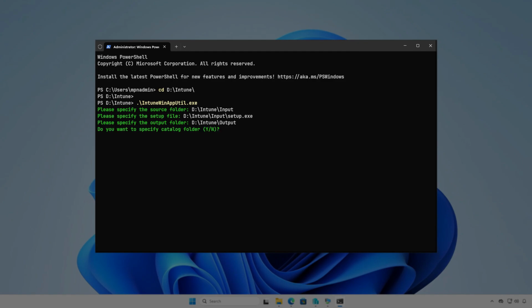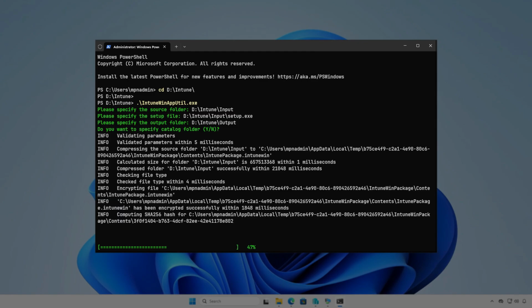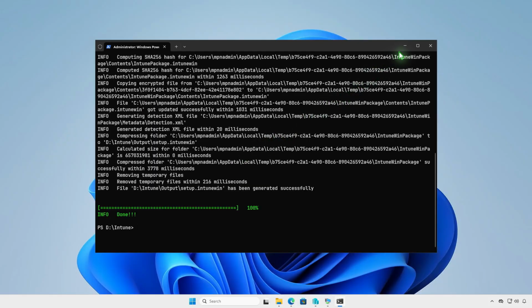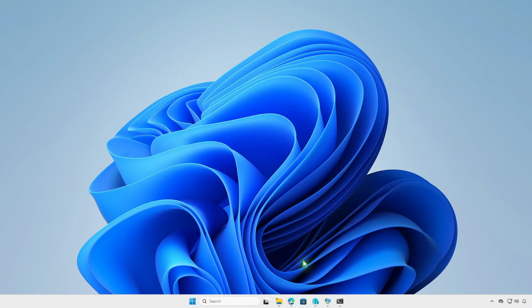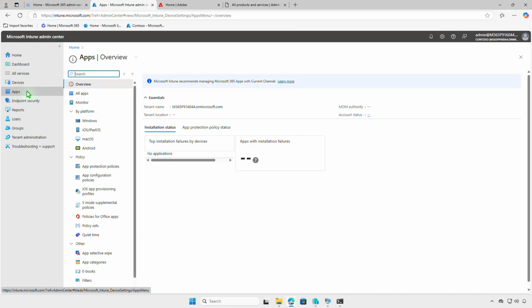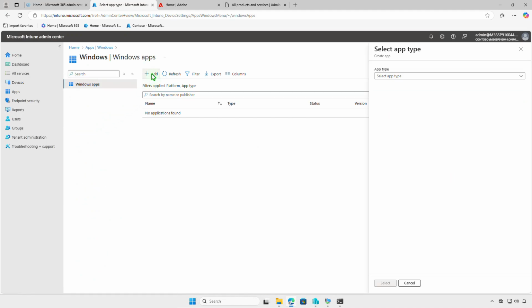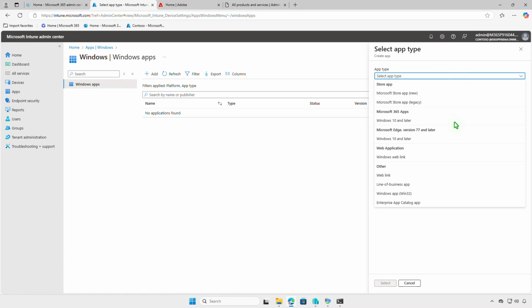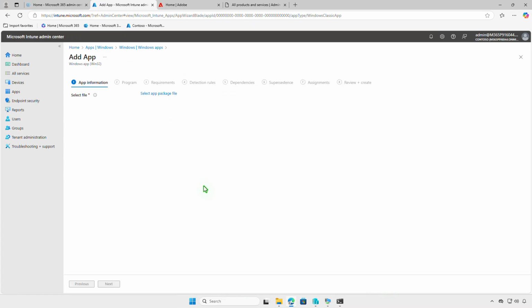Press Enter to continue. The application is now doing its magic, creating the .intunewin file for us. Once done, go to the output folder to verify that the .intunewin file is created. Finally, log in to the Intune Admin Center and add a Windows app. From the drop-down menu, select the app type as Windows app (Win32). For the app package file, select the output .intunewin file that you created.